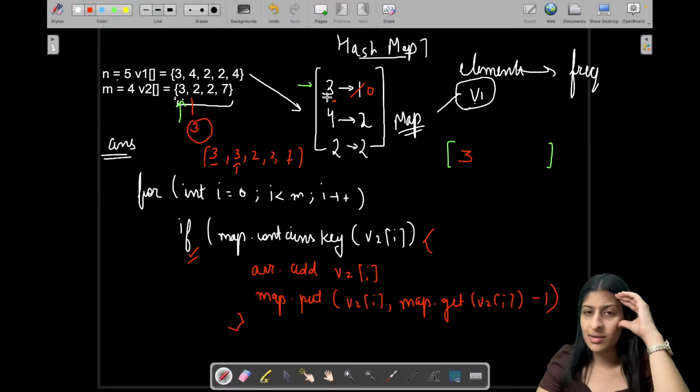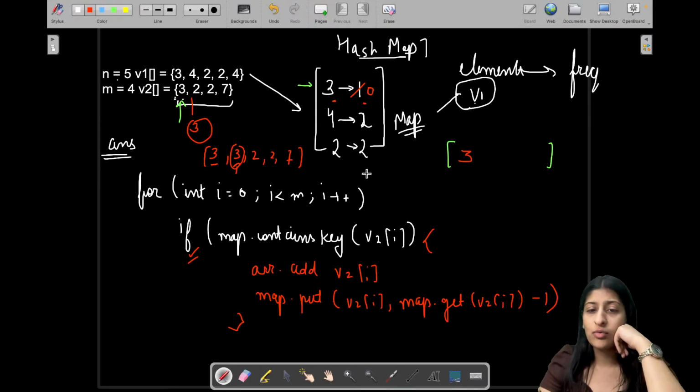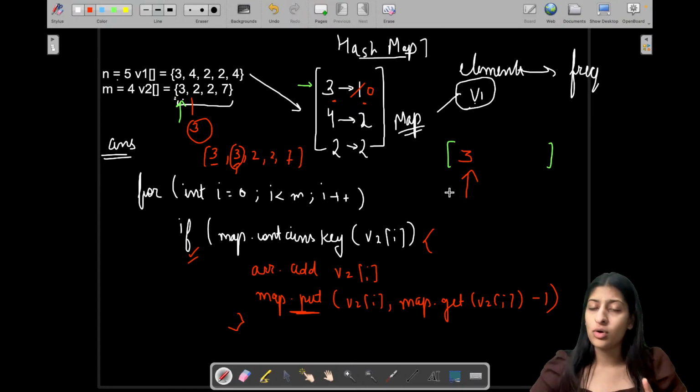I will find 3 in my map, but you know that 3 was only found once in v1, and that we have already used as per our v2. So even though one more 3 is present in v2, v1 does not contain any more 3s. That is why its frequency count has become 0. So we have to check the frequency count, because we are updating this count also. As and when I updated this into my answer array, I know I have used 1 3 already, and because of that I will reduce the frequency in the map by 1.